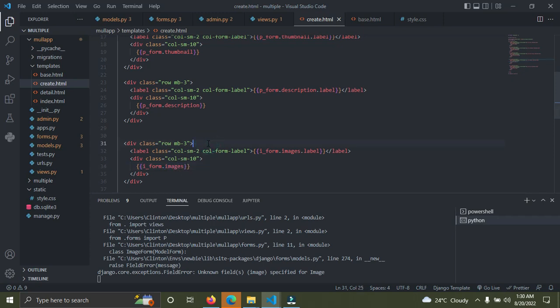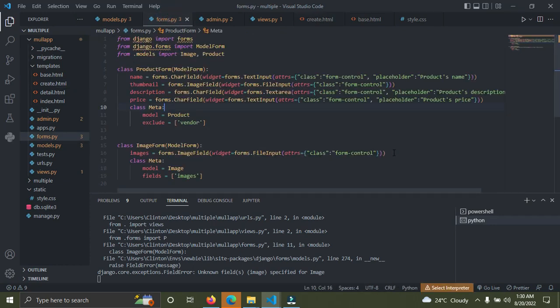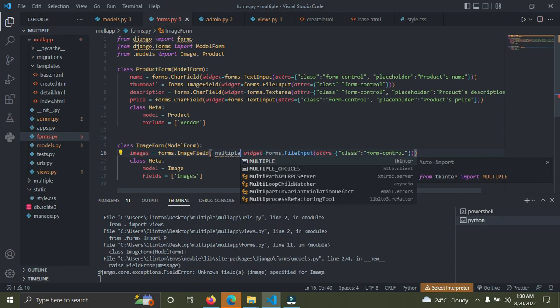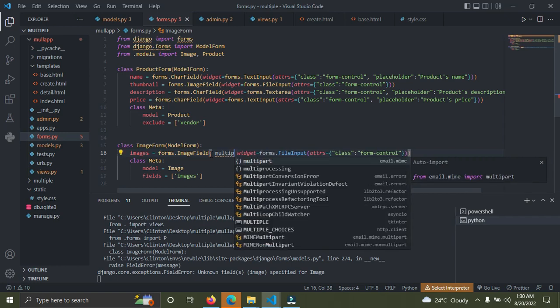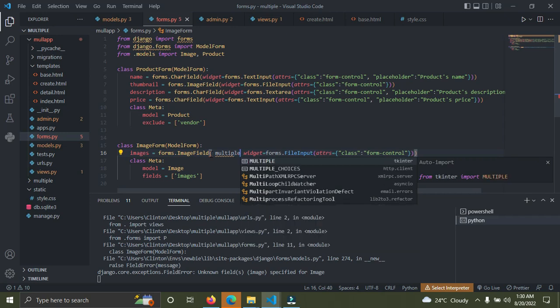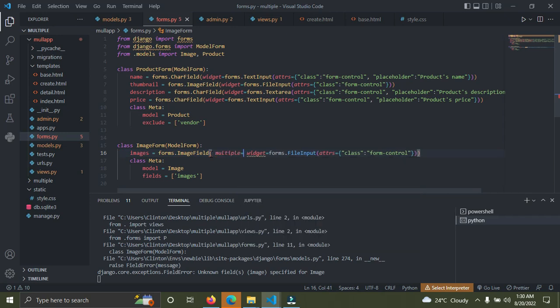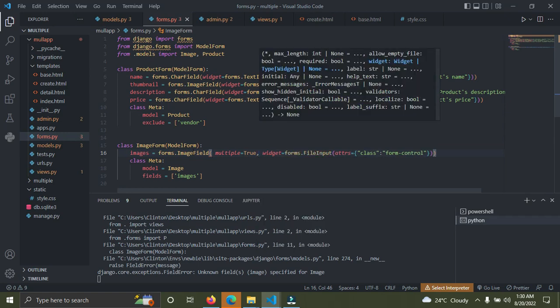While trying to add multiple files, multiple images for a particular product, you need to add one attribute. Understand? Go down to your forms.py file. Just here in this images field, you need to add an attribute called multiple. I want to set this multiple to true. So the attribute is called multiple. This attribute will enable us to upload multiple images. So I'm going to set that to true, and comma. So I think that's done.